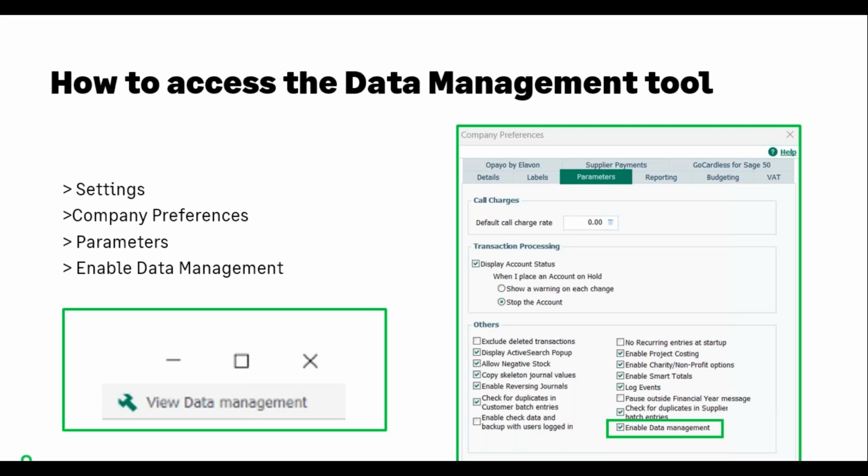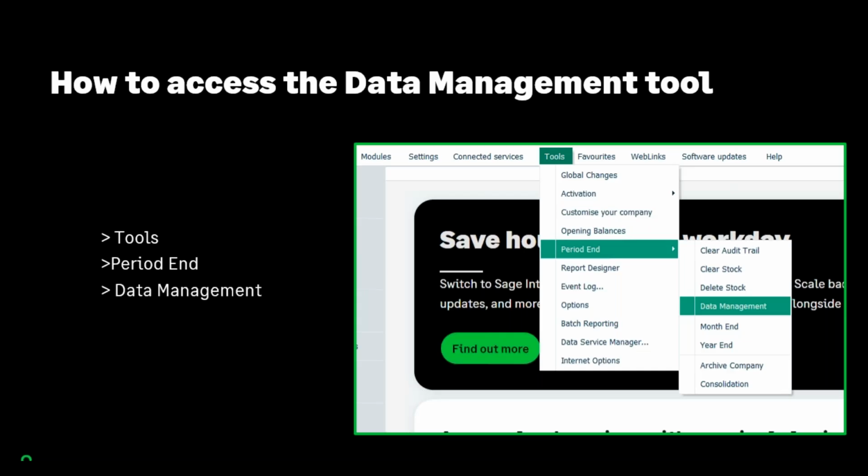And if you are suffering from slower speeds, running reports, etc., this is the first place that will point you in the direction of, is this enabled? Have you been warned? Or have you just accessed it manually and had a look yourself? How do you access it manually once you've done that? So once you've enabled the data management tool, tools, period end, data management.